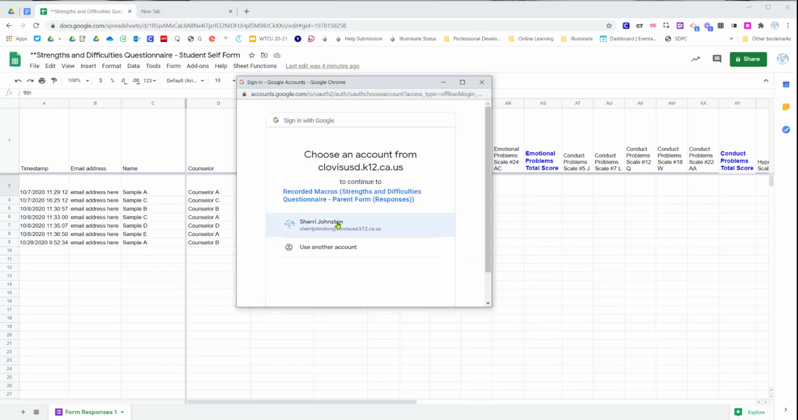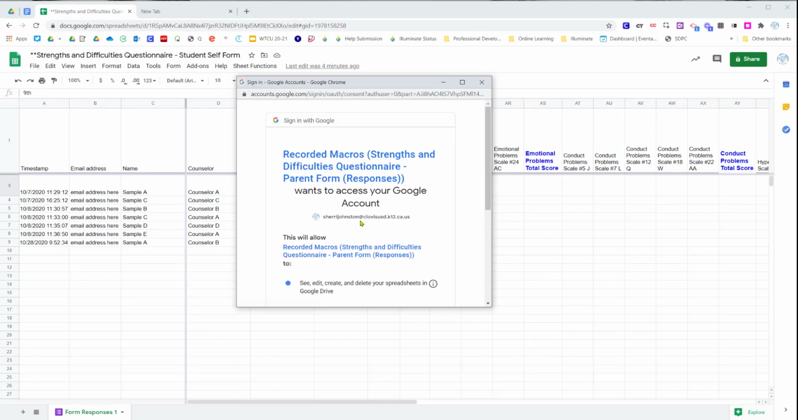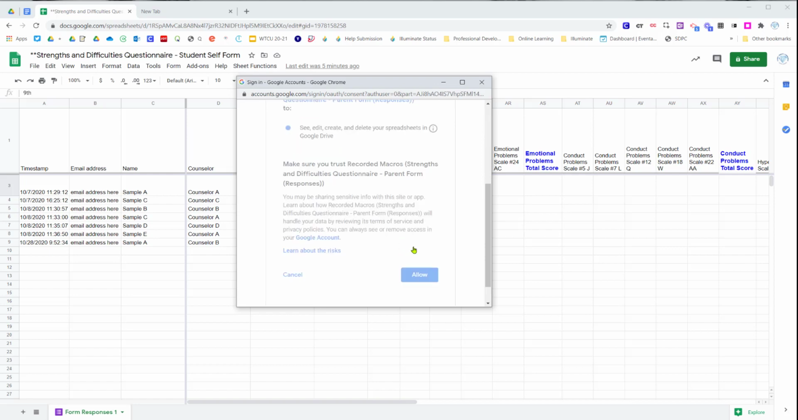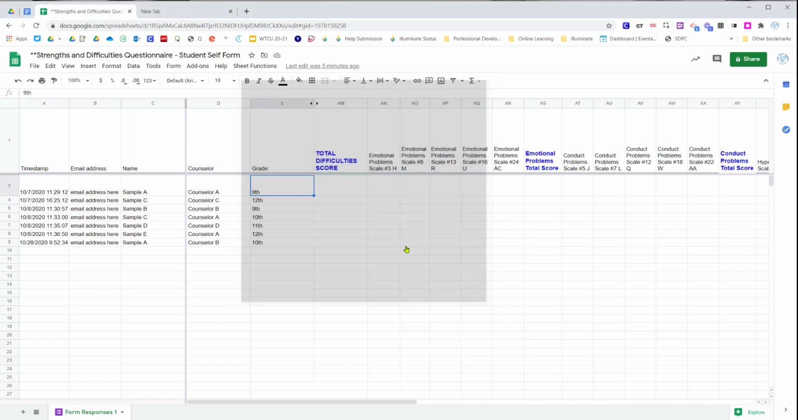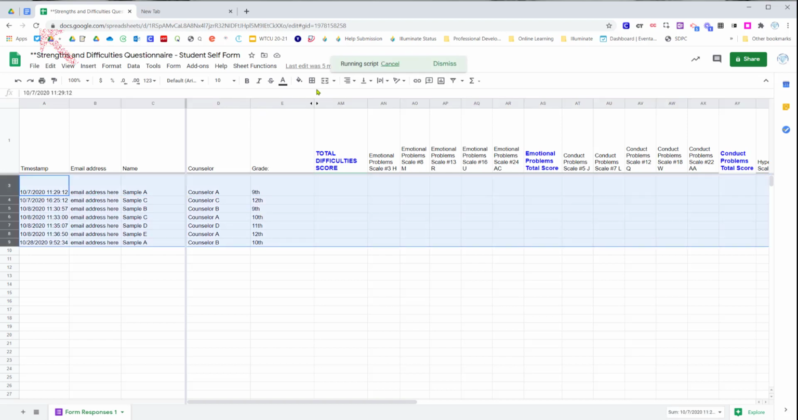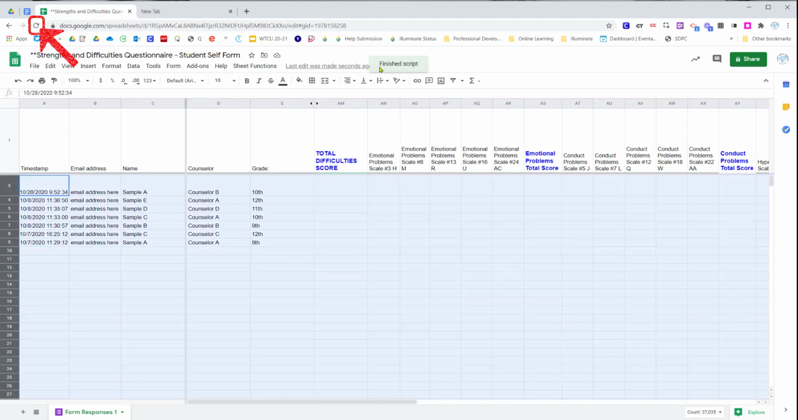Use your @clovisusd.k12.ca.us email, then scroll down and click on Allow. This gives permission for those scripts to run. After giving permission, run the script one more time, and you will see that it now works. If you run the script a second time and nothing happens, refresh the page.